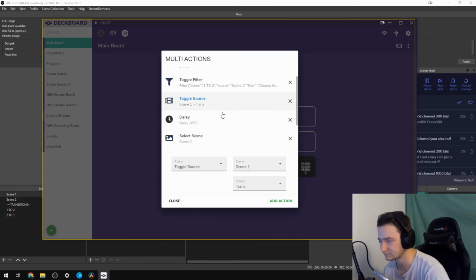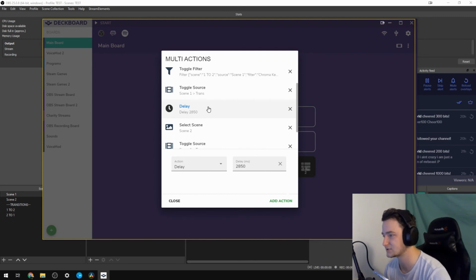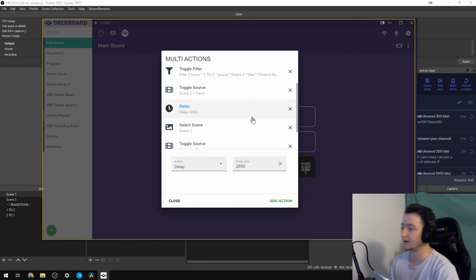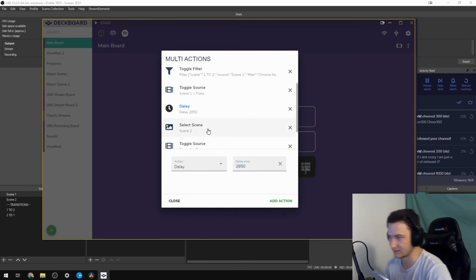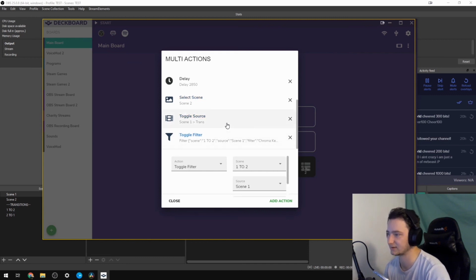Back at it again. Then we want to wait till the source is done playing, which in this case will take about 3 seconds, but apparently it's 2.85 seconds. I think that's how you do that. Anyway, that's how it is in my case. Then it switches to scene number 2. Then it toggles everything off again, like the filter and the transition. That's all these last two do. They just toggle it off again.